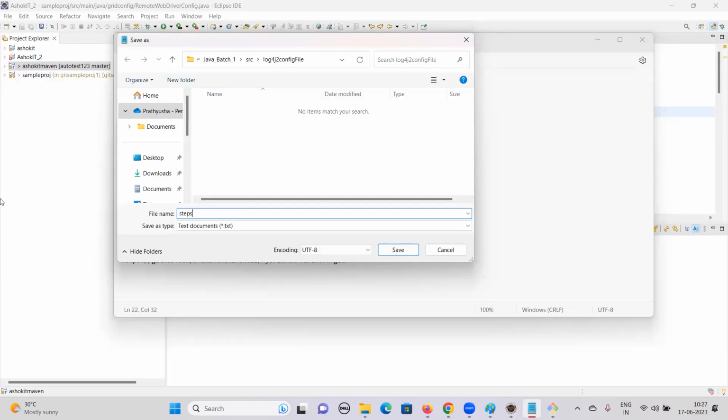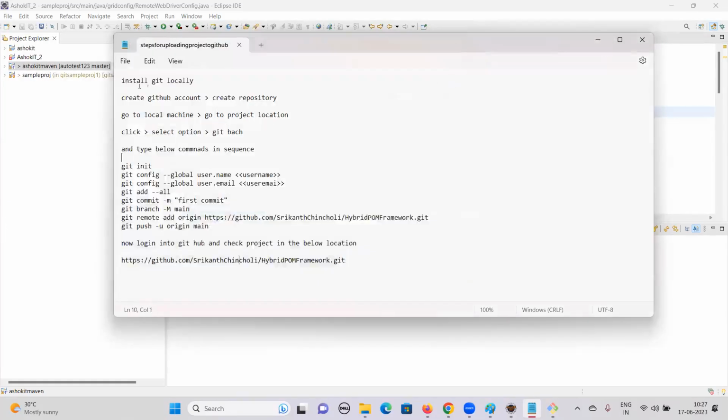Otherwise, I'll write steps for uploading to GitHub. Okay, so install Git locally, create a GitHub account, and this GitHub account we need to create in the browser. Then go to the local machine, go to the project location, right click, select the option, then click on Git Bash.